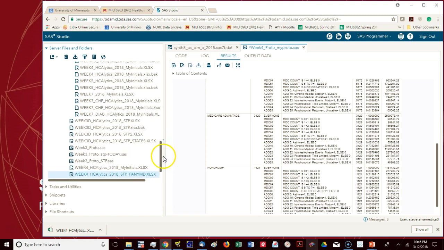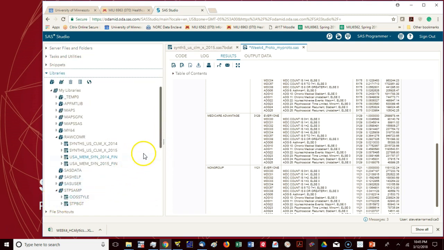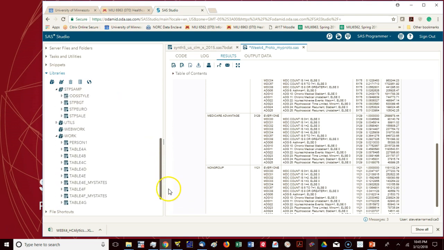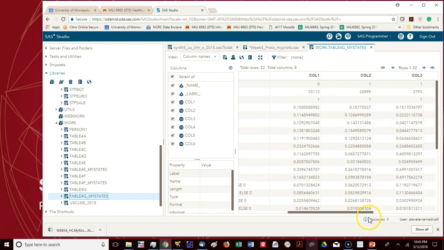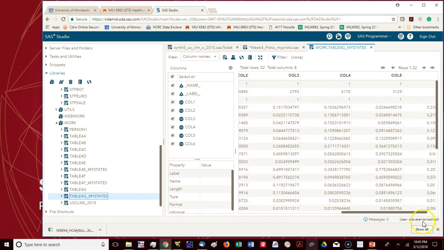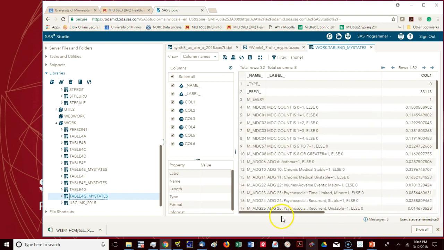And then just to show you a little bit more, if we go to libraries under work, there should be, yep, there it is, 4G, my states. That's going to be the summary file that shows up in that analytics file, with all the different columns. And that's going to give us pretty much what we need to complete the lab. So, a little bit longer on this one video than we thought, but it gives you a flavor for what you need to do to customize your program.